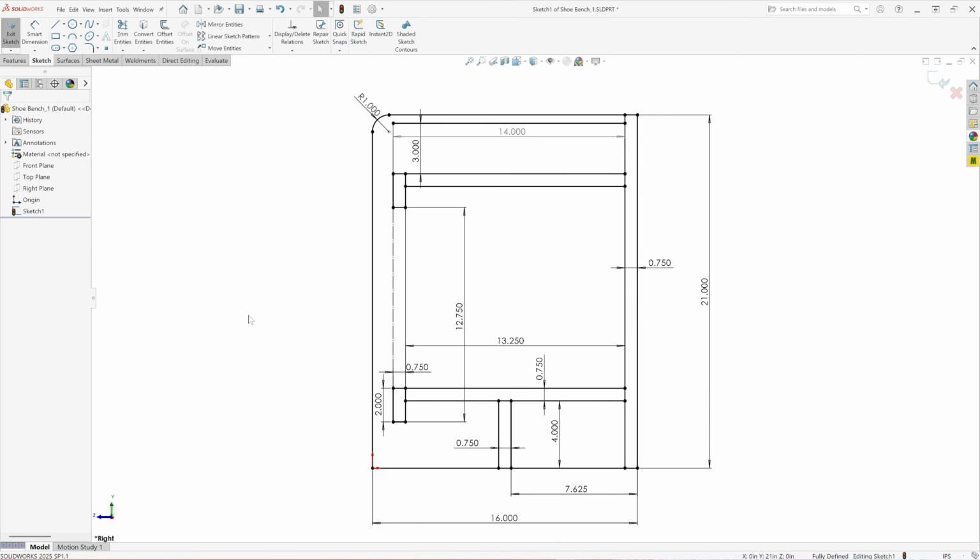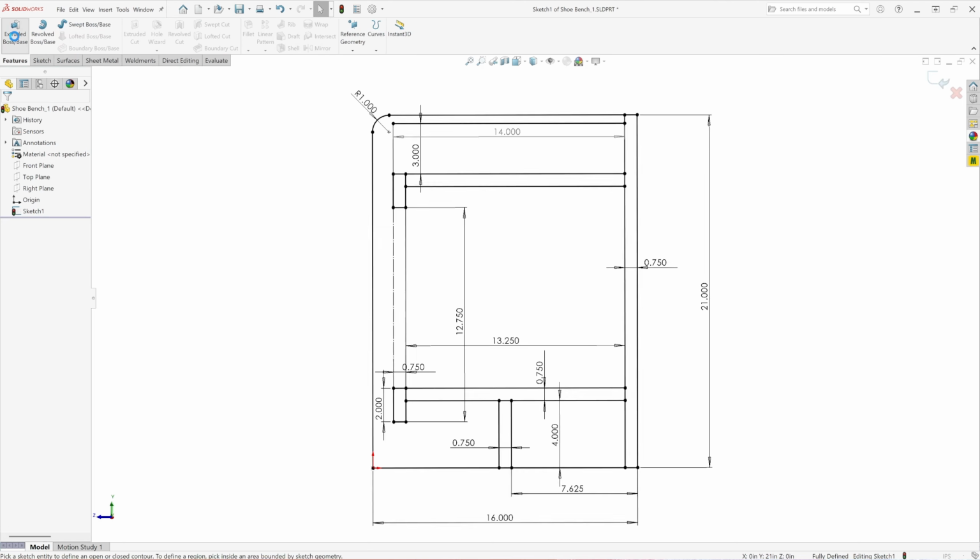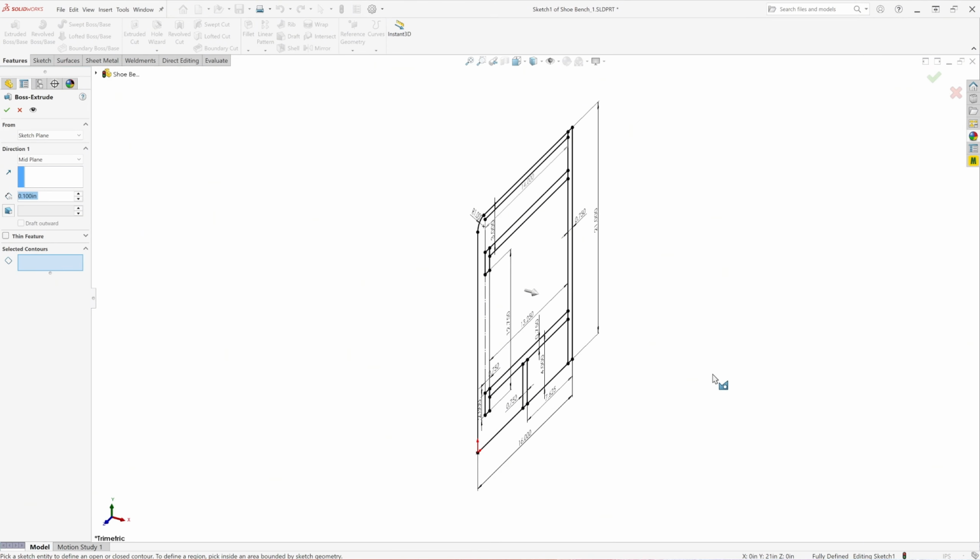Okay, so now I'm ready to extrude these contours. I'm going to go Features, Extruded Boss/Base. All right. And 33 inches for the distance. Direction 1, midplane from sketch plane. Okay, so direction 1, I want it from the midplane.